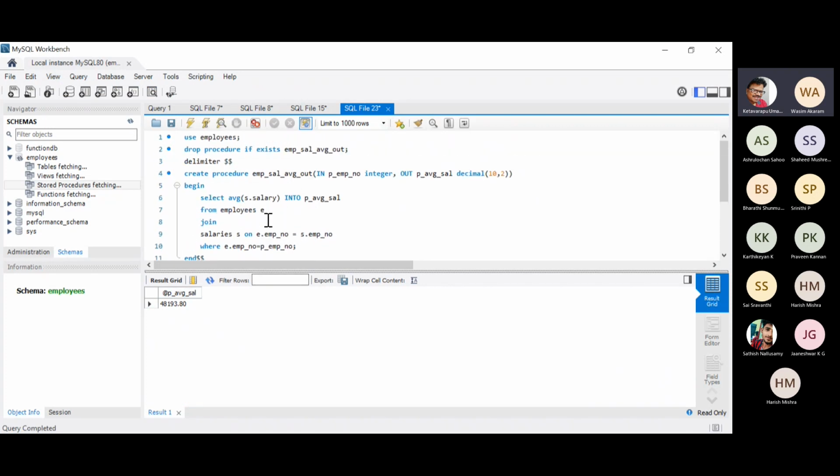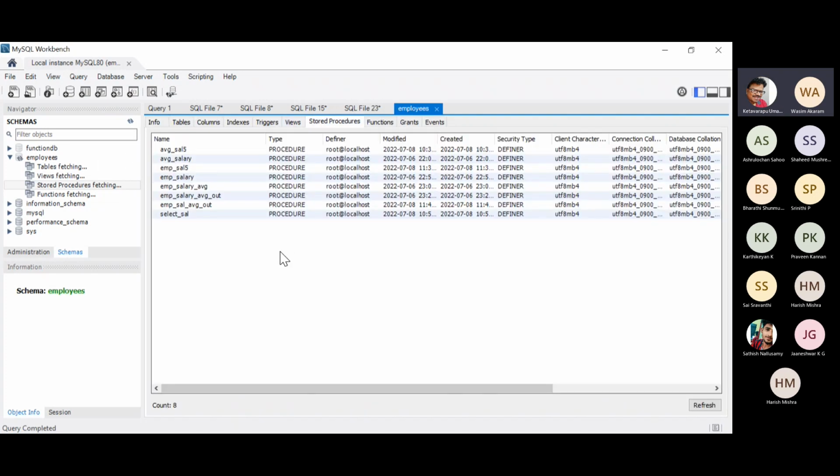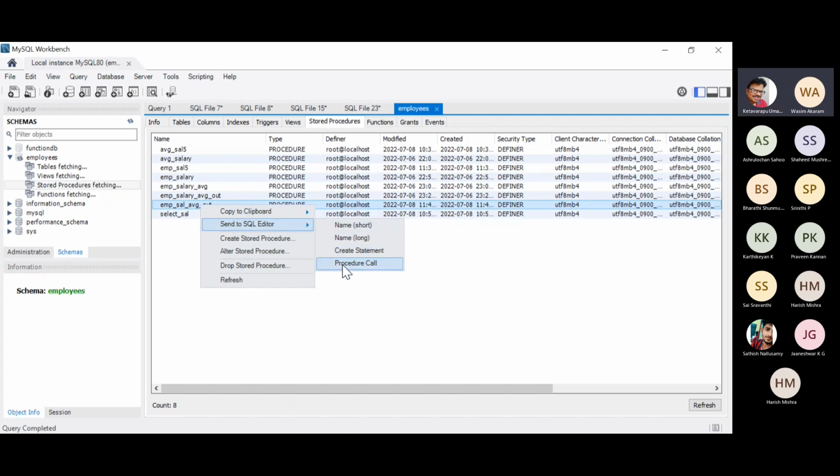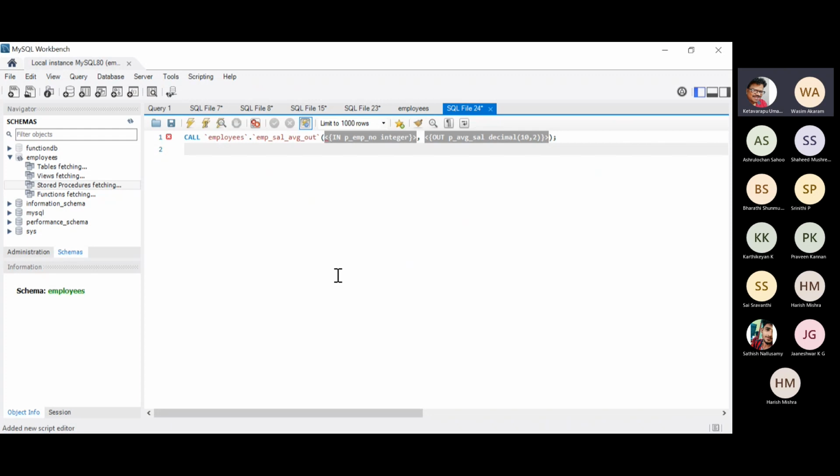Now, one more important point. What is the name of the procedure here? EMP sal average out. So let me open this and refresh EMP sal average output. This is the latest procedure we have created. You can see the date and all. Now right click on this and if you want to run this particular procedure call, have a look, guys, at how it is providing. This is the actual support given by MySQL for us.